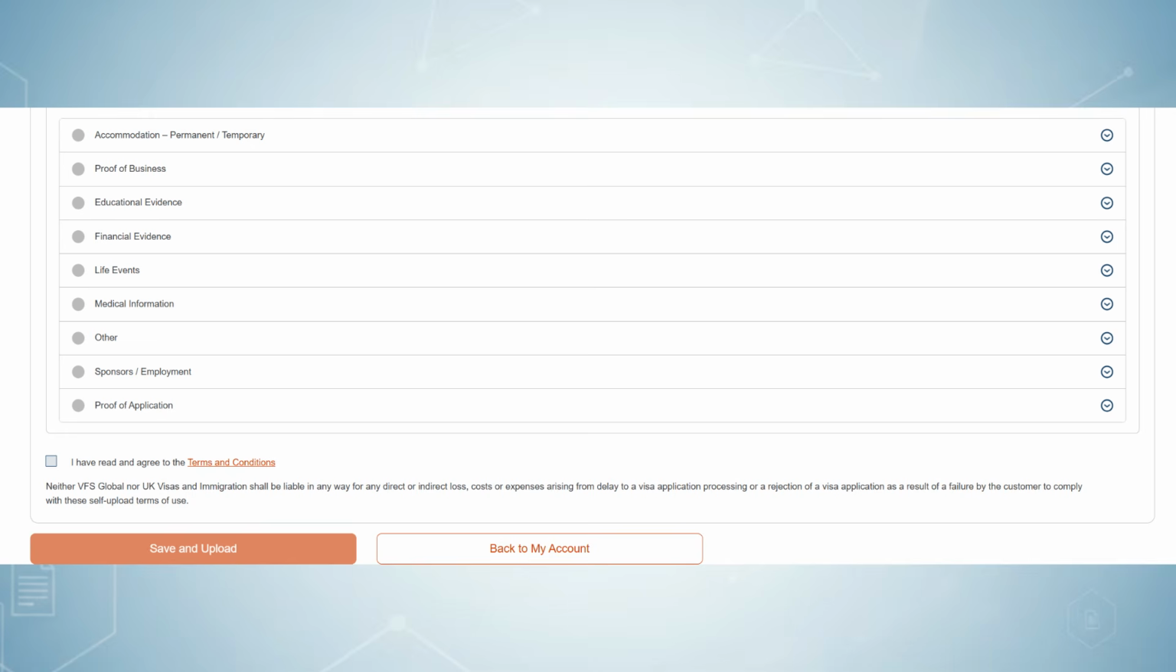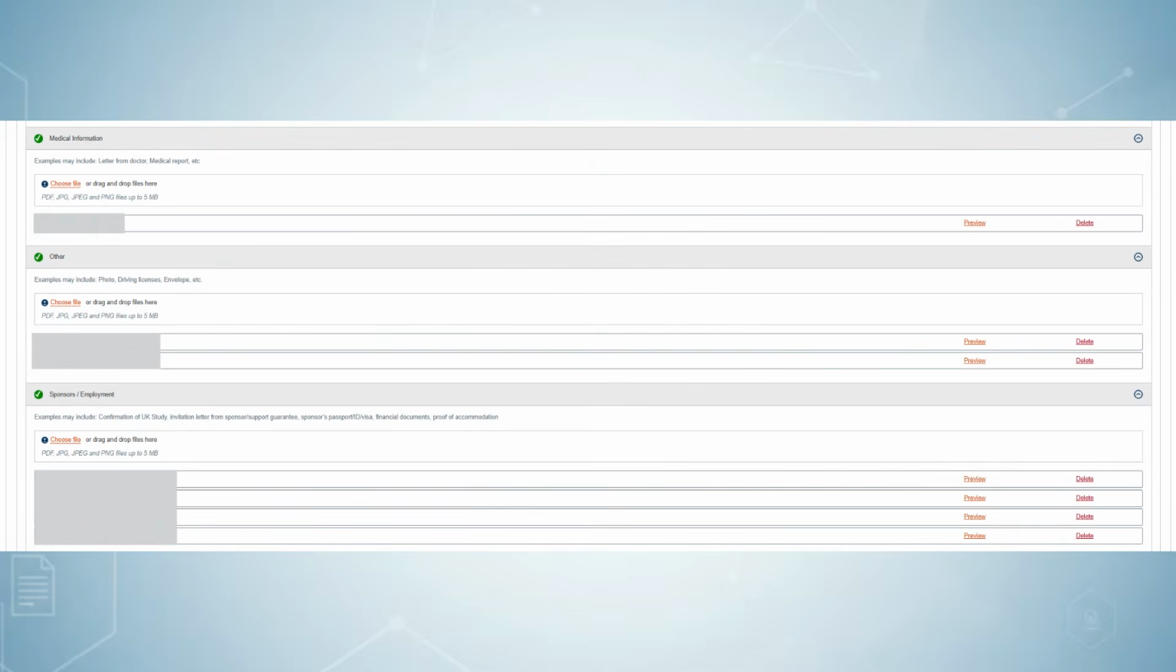Now, let's take a look at the different sections in the document upload area. Your documents are organized into categories here, which makes the whole process much easier. Depending on the type of visa you are applying for and the checklist you received from gov.uk, you need to upload the relevant supporting documents into each section. Once a document is uploaded, you can preview it to make sure it's correct or delete it if it's the wrong file. You'll also see a green tick above a section once it has at least one document uploaded. This helps you track your progress.